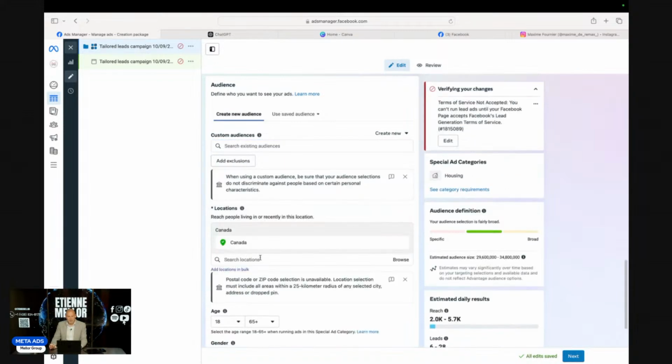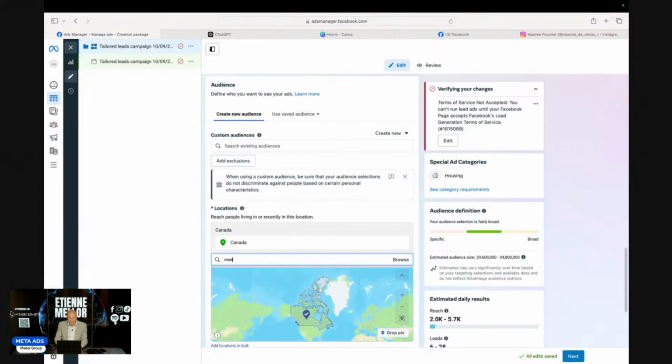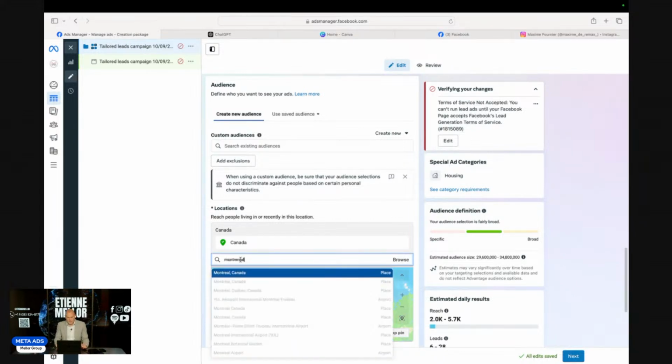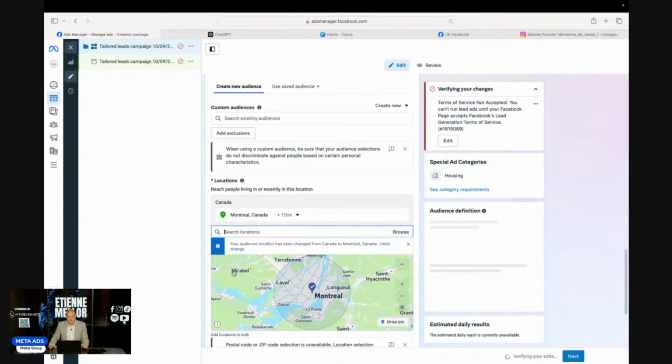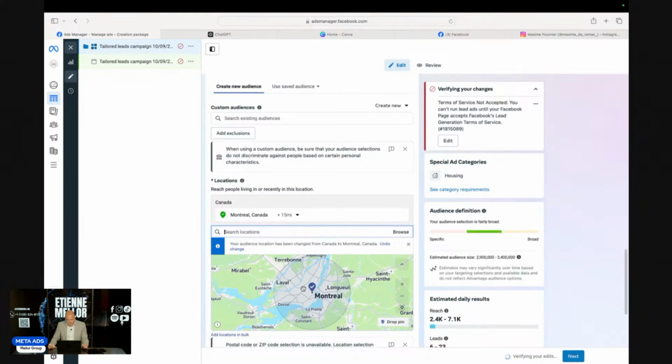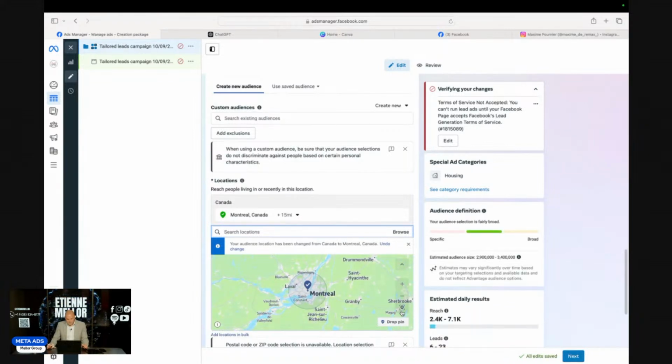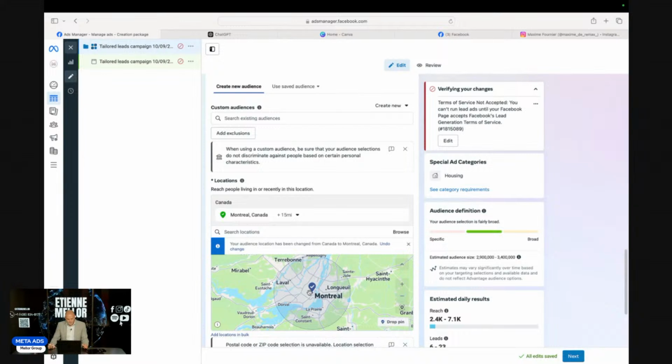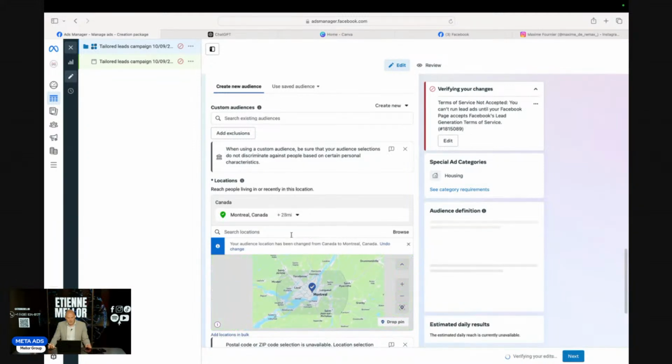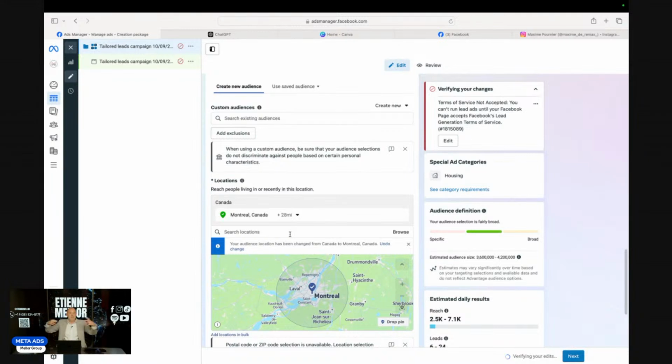So you click edit here, search location, Montreal, Quebec. You see here? So that could be my location, but that's the minimum. See here, 15 miles. I can't reduce that. You could also go bigger, by the way, if you don't mind traveling a bit more and covering more. The bigger the zone, the cheaper the cost, and the more leads you'll get.